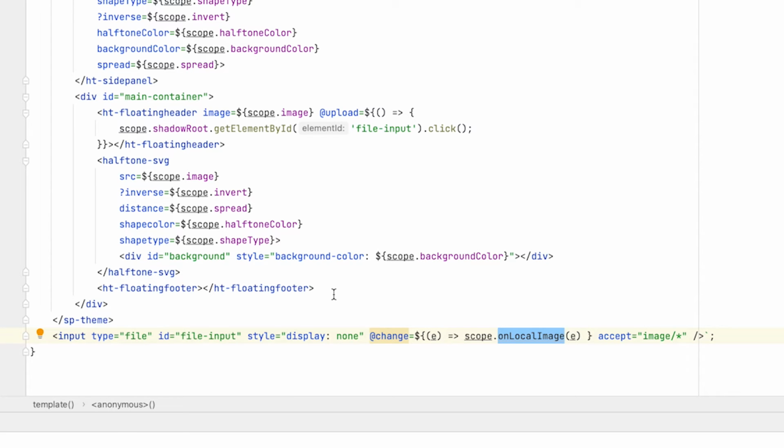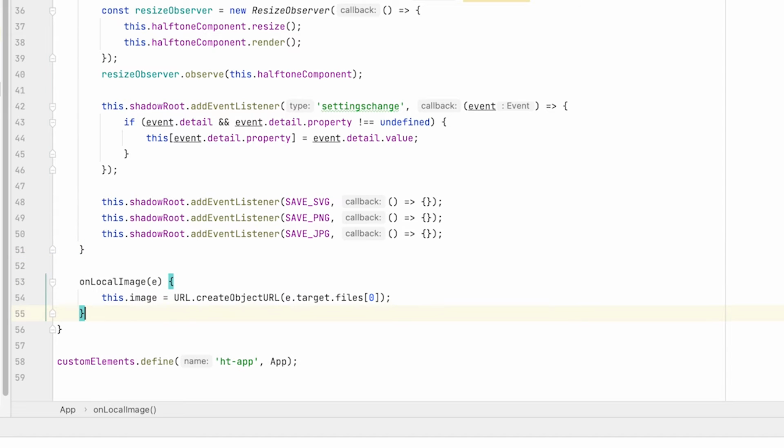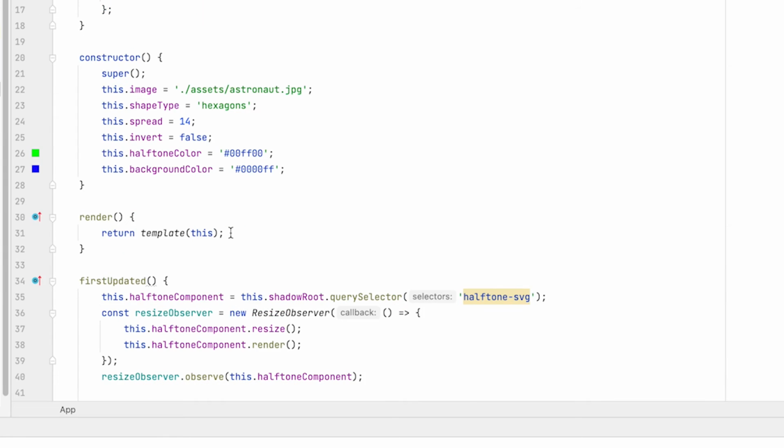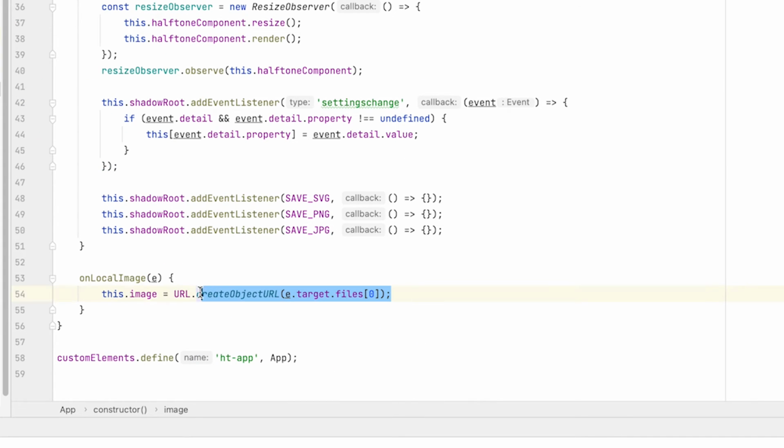So let's fill out that function right now. Back in our app.js file, in our application component logic, we'll add that onLocalImage function. And what this is going to do, it's going to take the first file it gets from that dialog box, from that change event, and it's going to create an object URL out of it. And this is going to be a long, I think it's base64 encoded string. And so we can just set that string to our image property. So our image can either be just a relative path here, or it can be this long base64 image. So I think that should work.